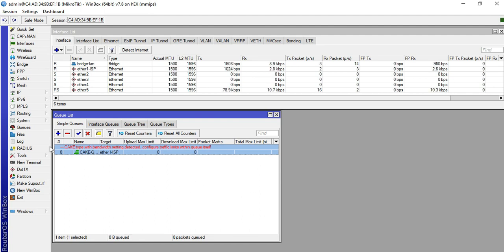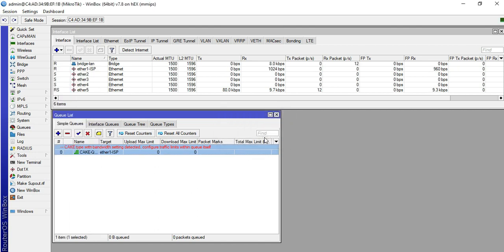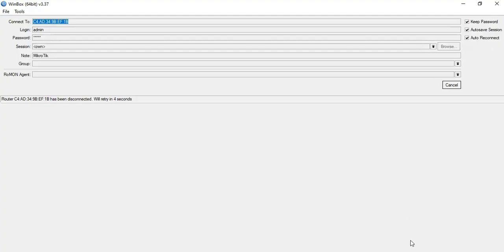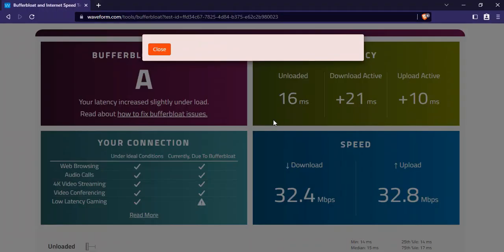We will restart our device. Let's wait for the device to finish restarting. Alright. We are now connected again to our device. Let's now do again the buffer bloat test.